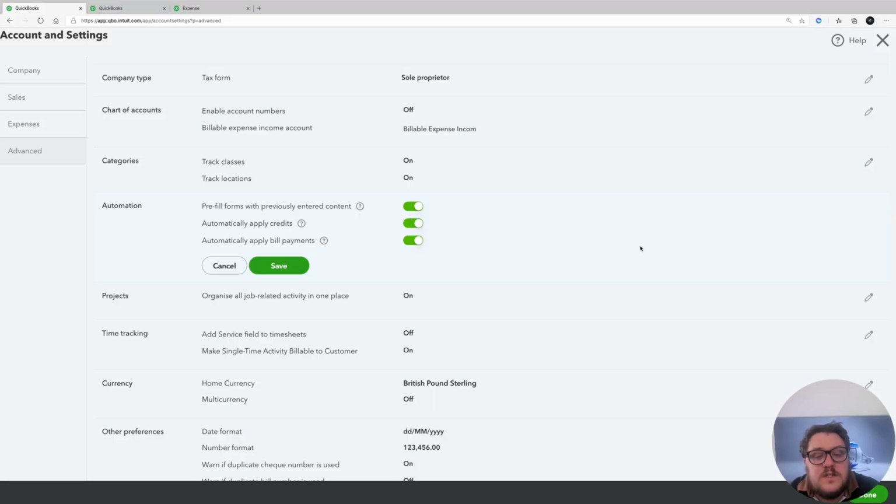Now the next section is automation. And this could be one of those ones where if you don't get this right, you can get yourself into some real issues when it comes to QuickBooks Online. So I really urge you all to check your automation settings and make sure you've got them exactly how you want them. Let's have a look at them. Automation is all about how much QuickBooks is going to do things on your behalf.